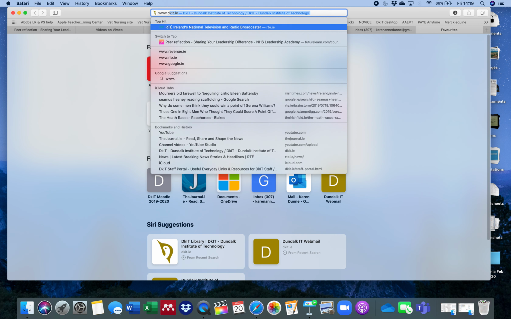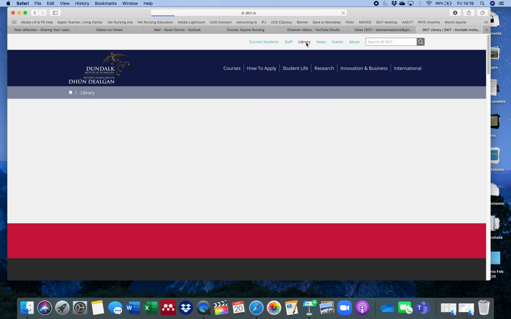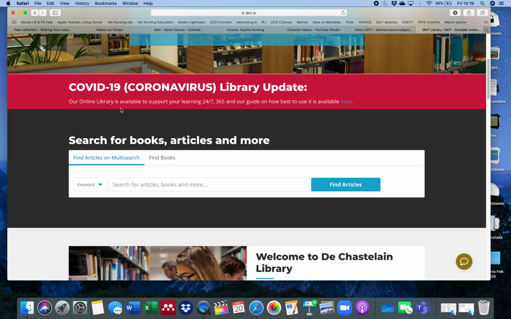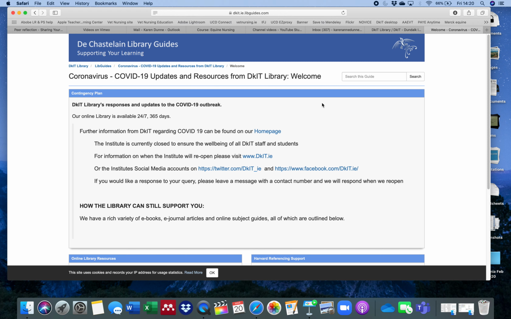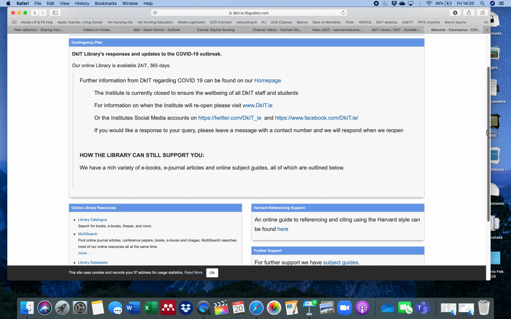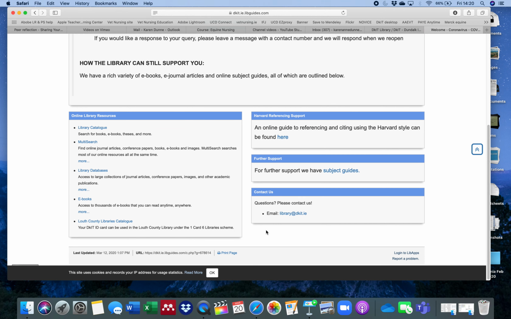So first of all, we're going to go on to the main DkIT website, and then at the top here I'm going to click on library, and then it'll bring me to the library website, and you can see here that they have a coronavirus library update. Their library guide on how to use the online resources opens in this page, and this blue and white format is usually what the library is using. They can talk you through all the various things there, and then underneath here they have some useful resources. For example, they have their Harvard referencing guide, they've got subject guides and so on. So these are handy places to start.